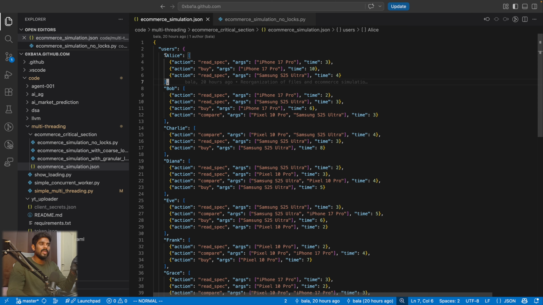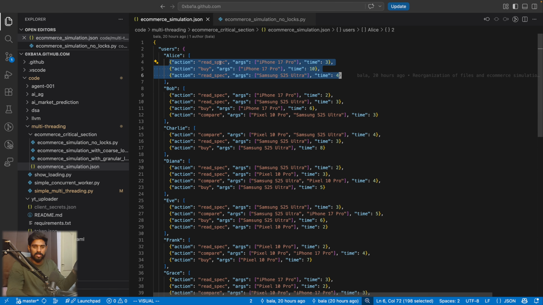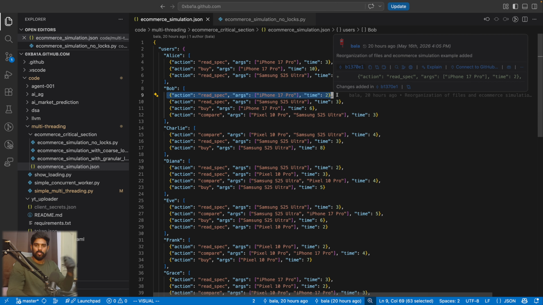The moment we see a new user, we are going to create a new thread for that user. The user's actions are handled sequentially, because Alice is not going to read the spec for iPhone 17 Pro and buy iPhone 17 Pro in parallel. So inside a thread, the operations happen sequentially. But while Alice is reading iPhone 17 Pro for 3 seconds, Bob will in parallel be reading iPhone 17 Pro. Both threads will run on two different hardware units, doing their operations sequentially on independent machines. Let's see the implementation.